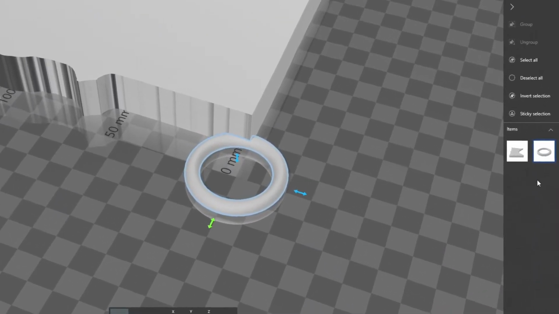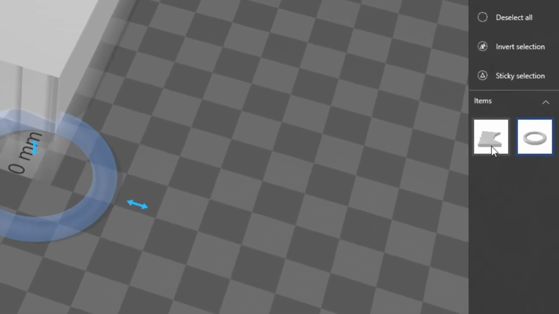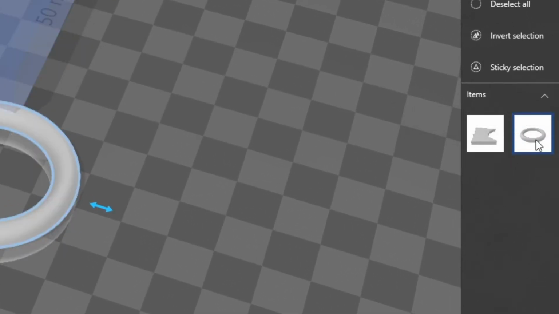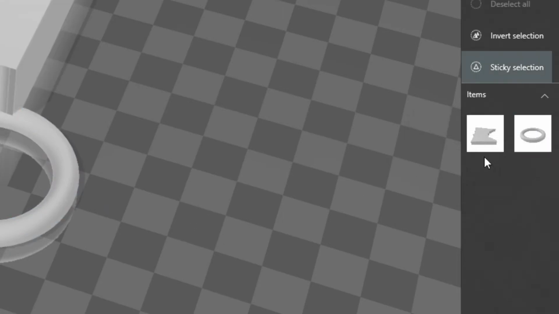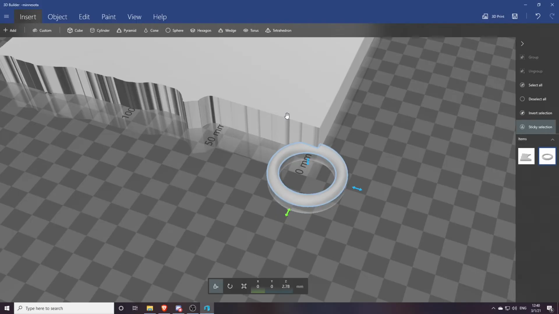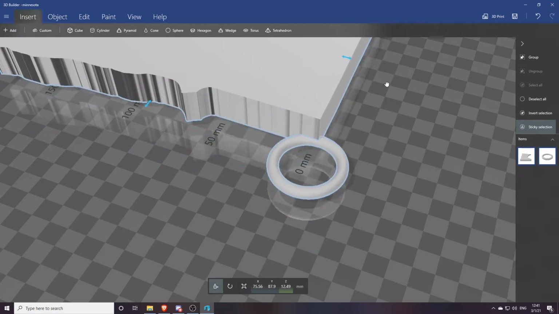Perfect. If you look over on the right-hand side, you'll see a list of objects. One of these is the Minnesota, and the other is the ring. You can select one or both items by clicking on them over on the right-hand side. You can also select models by clicking on them in the 3D space. This is important because you must have an object selected in order to make any changes to it.